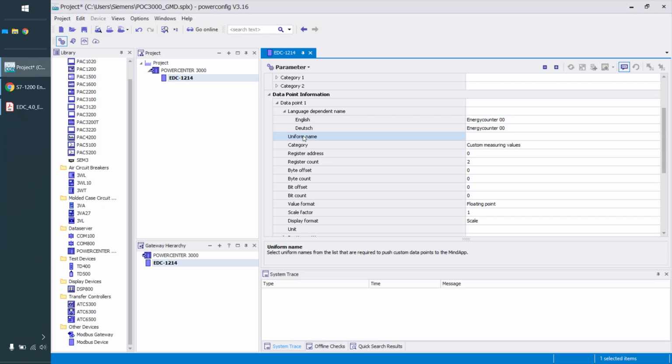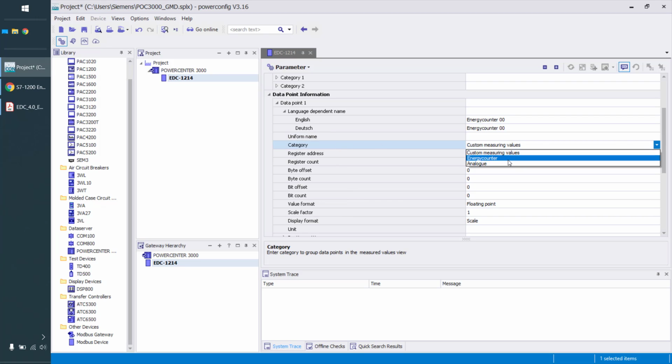The custom name is set. Then we have a uniform name, like you also see here in the description. The uniform name is only required if you want to combine this with the Centron Mind app. Here in my application, it's not used, so we do not need it. Then we have category, and here we find our two configured categories, and let's choose energy counter.